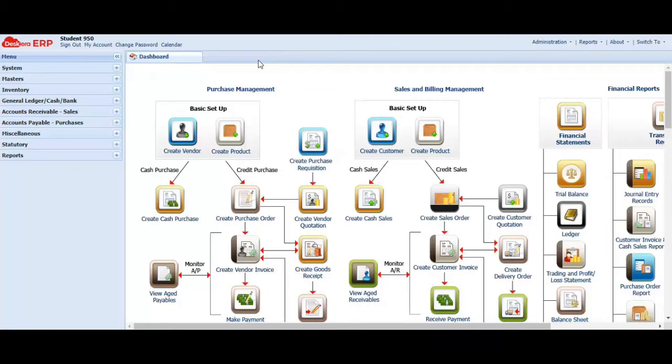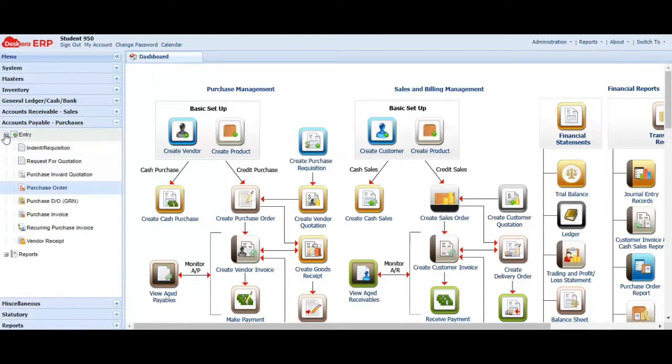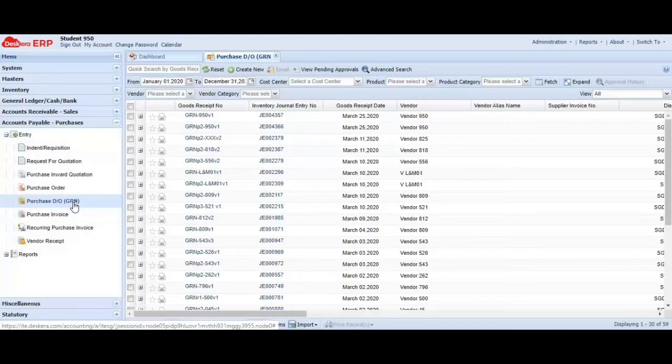Alright, so step number 1, I'm going to navigate to accounts payable purchases, and then I'm going to click on entry, and then I'm going to click on purchase DO GRN. So the GRN here refers to, that's right, goods receipt number. So once you click on this, you will be able to see a list of goods receipt number that you have created before, and this is a new goods receipt that you're going to create now. We also call it the purchase delivery order.